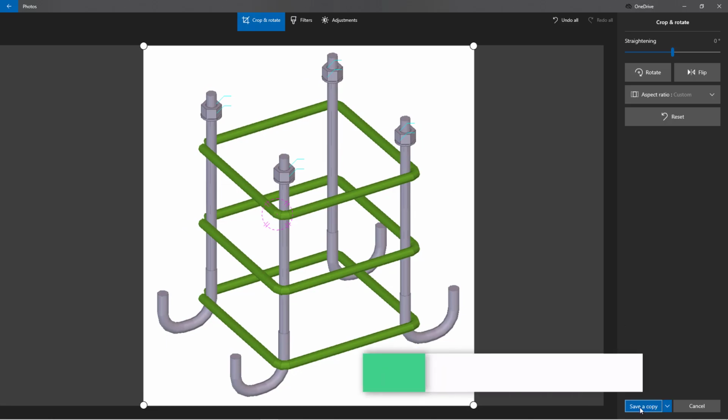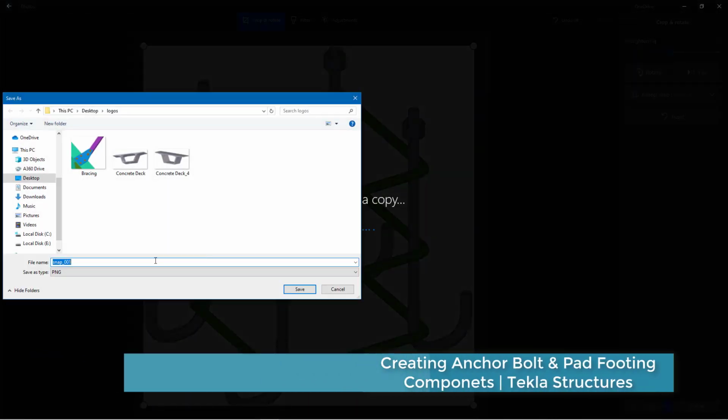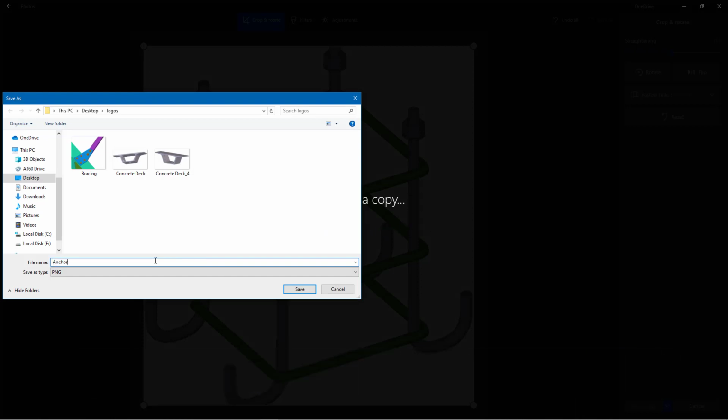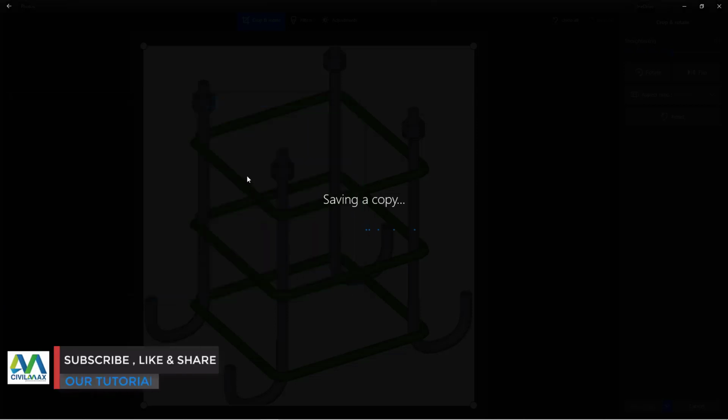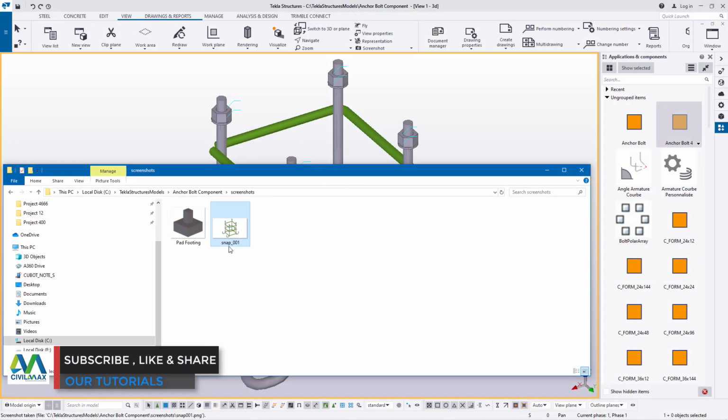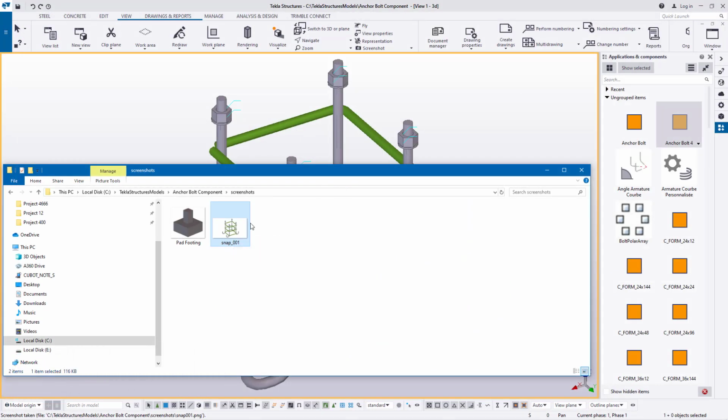So what you are going to do, just save the copy. Once you save the copy, just give it a name, anchor bolt 4, just like that. So you go ahead and save it. Remember, it's not saving on that, but we'll take it right there. So I'll go ahead and click save. Once it's saved, just close this now. We'll go ahead and copy it here. We'll go ahead and track it from our desktop here.